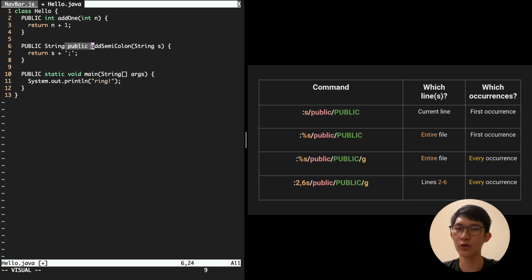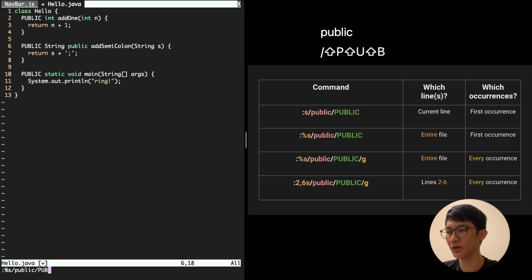So this is not valid Java code, but it's just to demonstrate this idea where if you want to search for all instances in every line, then what you need to do, besides adding the % symbol, so %s public and change it to capital public, is say I want to search globally, so /g. And this will change all instances of public in all lines in the file.